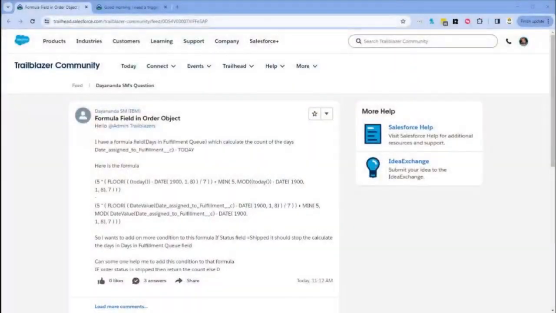All right, and today's question comes from the Trailblazer community. I'm going to throw it on the screen here. It is related to formula fields, and it comes from Dayananda SM, who was at IBM, asking about a formula field in an order object. Matt, can you read that, or do I need to make it larger? I can read it.